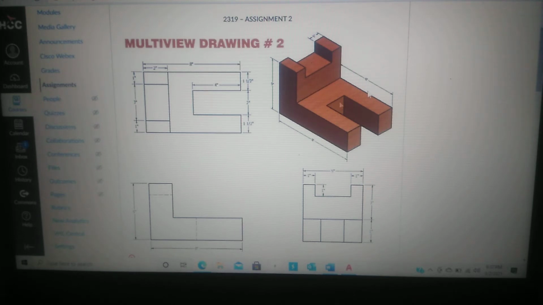Okay. Simple model. I know it seems complicated, but it's not. It's very easy. It's just like magic when you see me do it. So you guys will have access to all the videos and you can practice as much as you like. Well, let's jump back into AutoCAD.